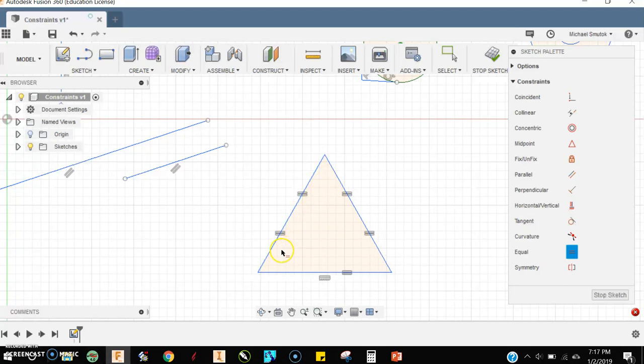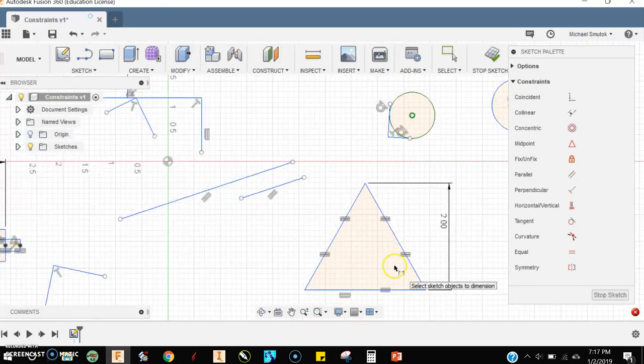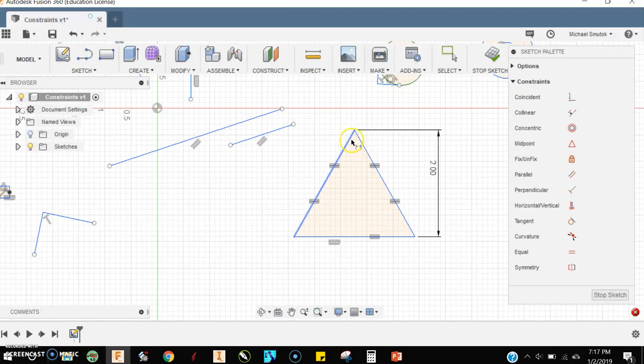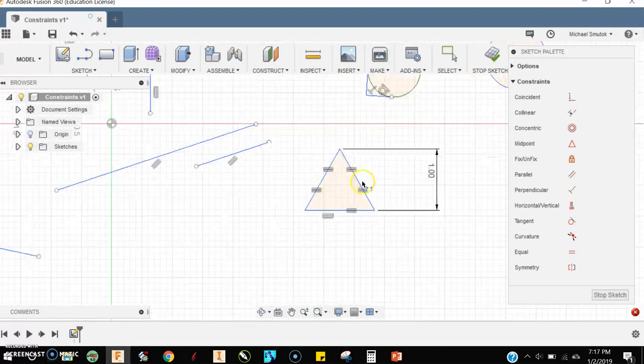Notice I didn't do any math for the lengths of the lines. I didn't do any math for the angles in here. I didn't dimension anything. The only thing I'm going to do now is dimension maybe the height of my triangle here, and we'll call that 2. And no matter what, Fusion 360 will figure everything else out and keep those lines the same. So if I was to change that down to 1 inch, all three of those lines are remaining equal.